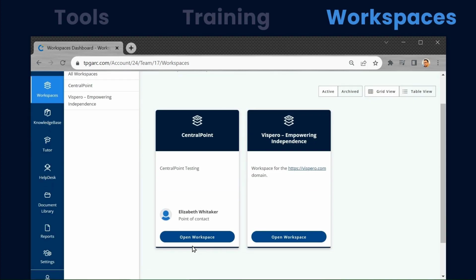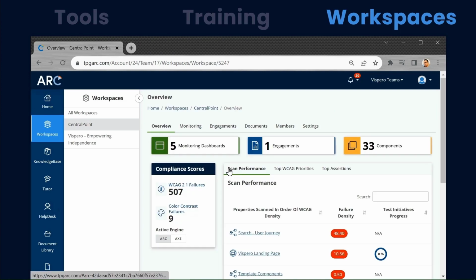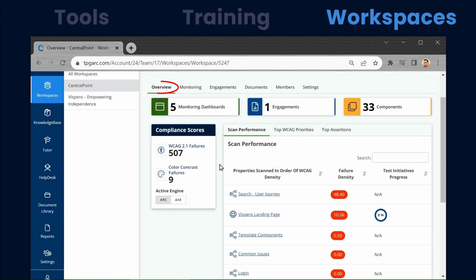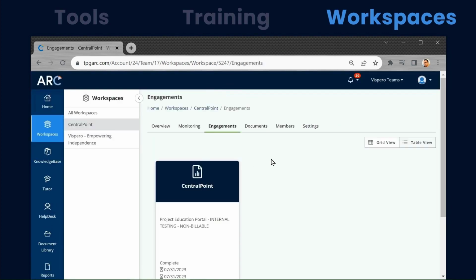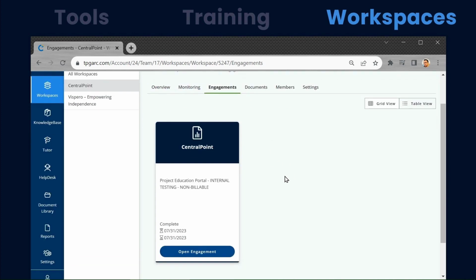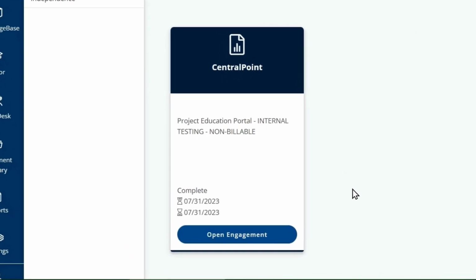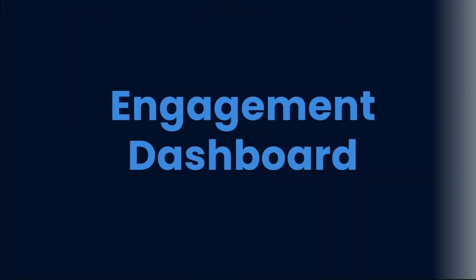So let's select our workspace, Central Point. The workspace opens with the Overview tab selected, which provides cumulative information about the workspace. Now we'll select the Engagements tab. For our walkthrough, our engagement is the Central Point application. Now let's open the engagement and navigate through the audit's results.